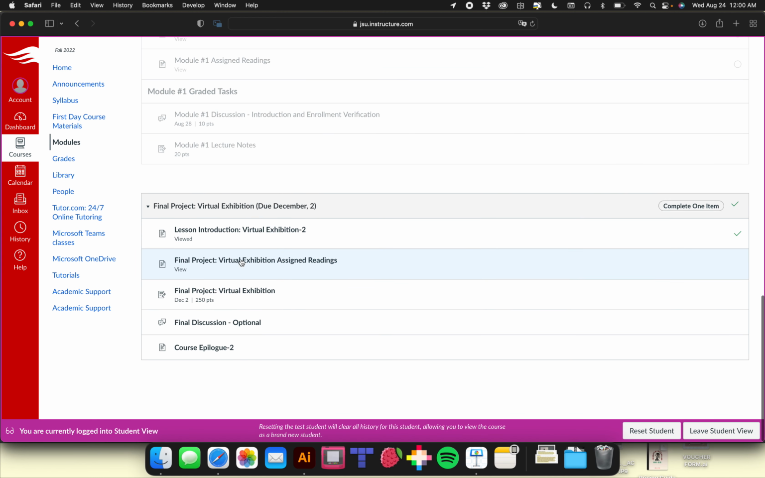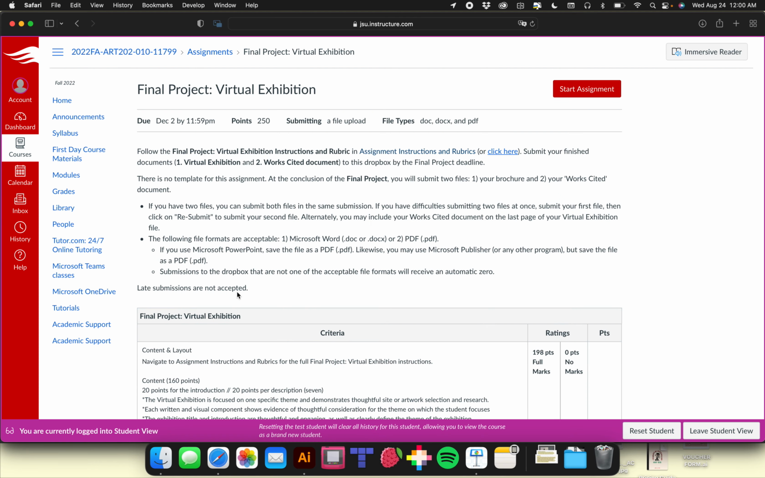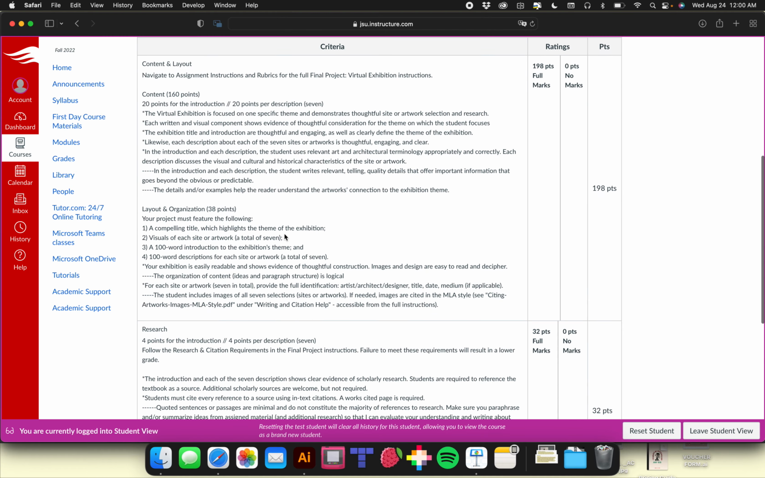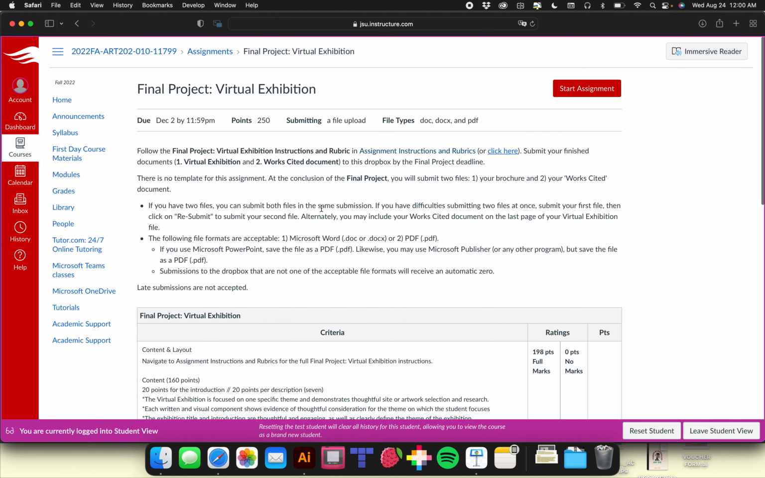So the virtual exhibition will be a project that you think about and work on throughout the entirety of the semester. And this is available to look at and view now, so you can be looking at it and thinking about it. Essentially, as a virtual exhibition, you will create a slideshow of approximately 7 images. And you'll be focusing on a theme throughout the semester.